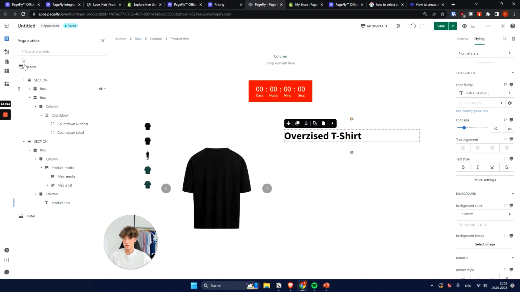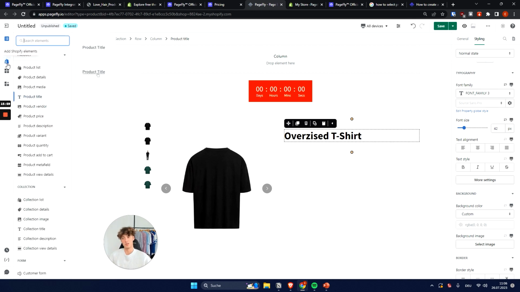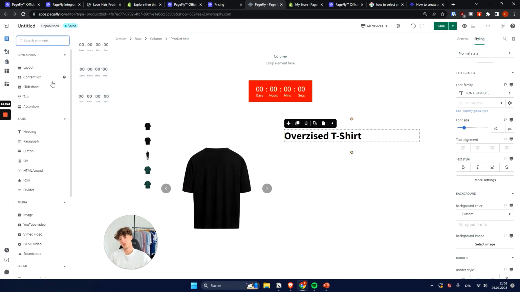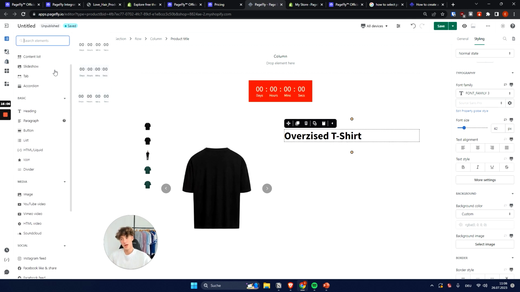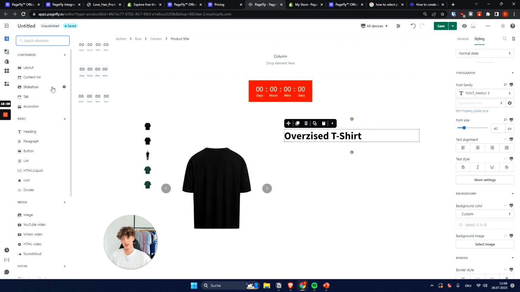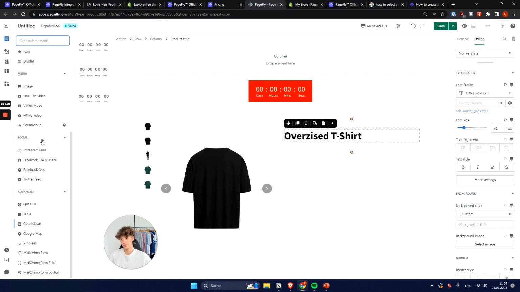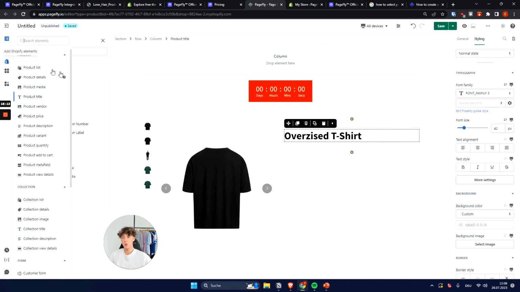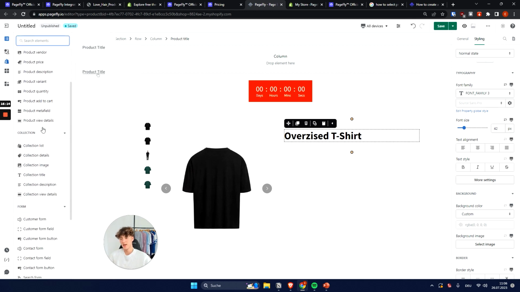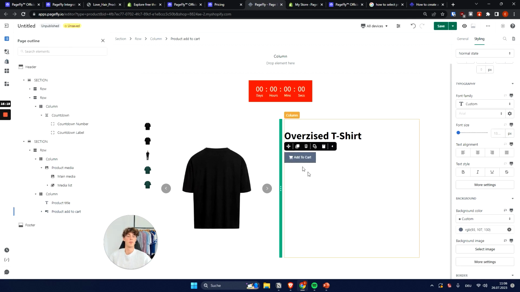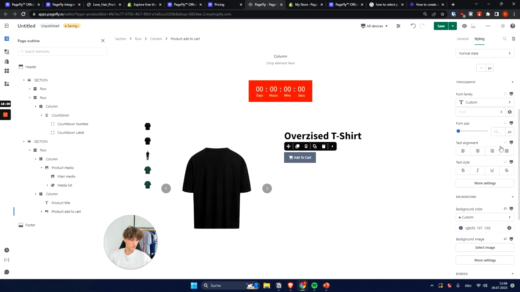And then basically you always have two options. If you already have imported your product, so if you already have a product on Shopify, you can just use the Shopify elements, it's way quicker, but you can also add the normal elements. So for example, if you now want to add a button that is going to say something like buy now, you could do that with the normal elements section. However, I will just go for the Shopify elements, and then I will just add this product add to cart button right here.